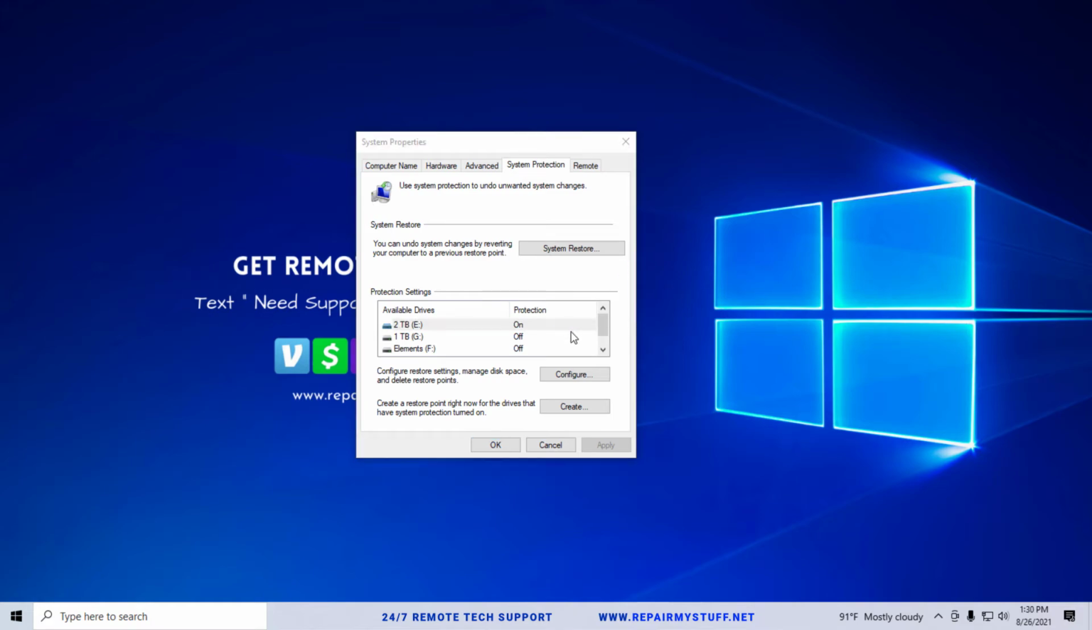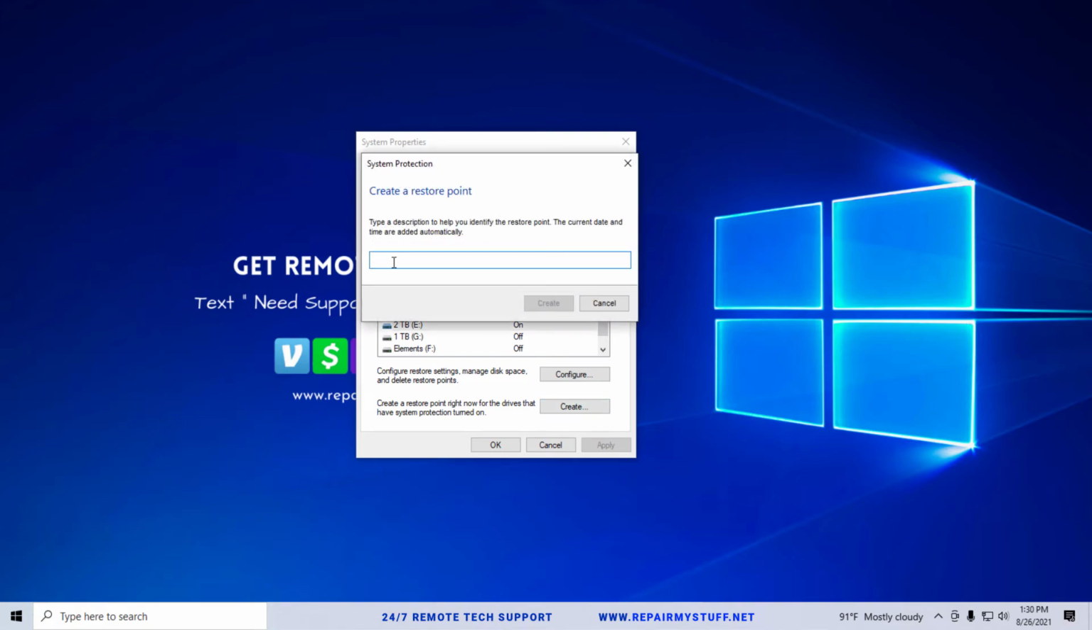Now, the way you actually create a restore point is by clicking create, and then you can name the system restore point. Now, if you don't really care and you just know that you want a restore point, the best thing to name it is the date, so you can quickly take a look at it and know that your restore was done on that date.